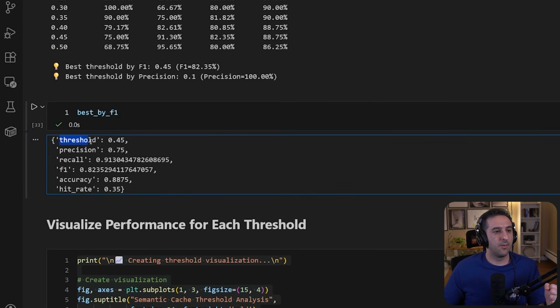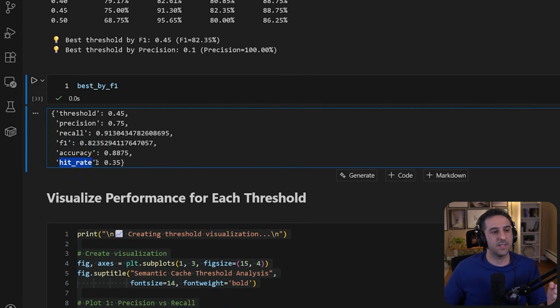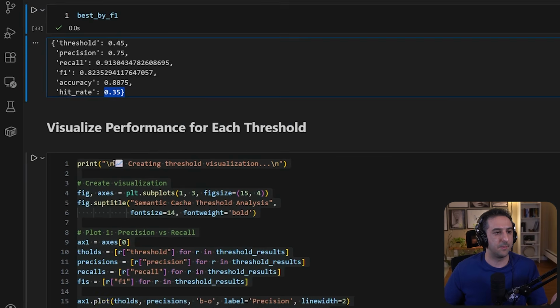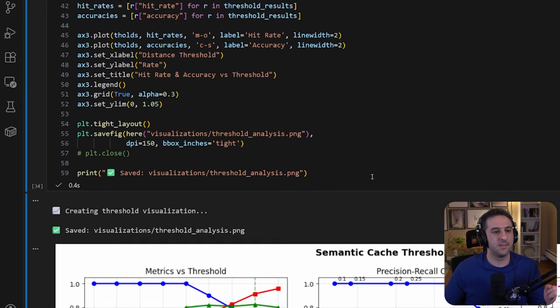So with the threshold of 0.45, we got the best F1 score here. The precision is 0.75, recall is 0.91, which is very high. Accuracy is 0.88, but really it doesn't matter for us. But F1 score is 0.82. So it gives us a hit rate of 0.35. So if I use this setting right now in my production, based on the test data that I have, 35% of my questions, the user queries, would hit the cache database, which is going to essentially reduce cost and make the system much faster. Let's also visualize this test.